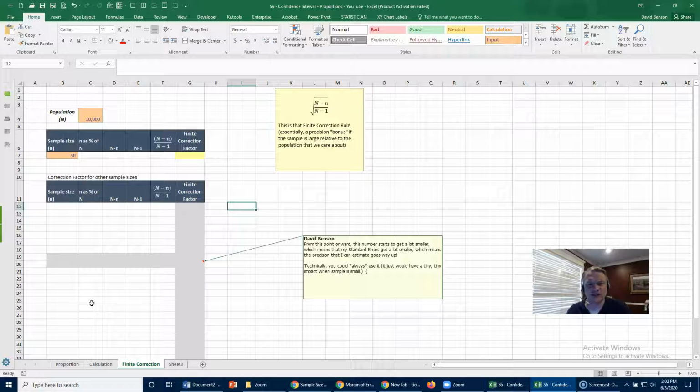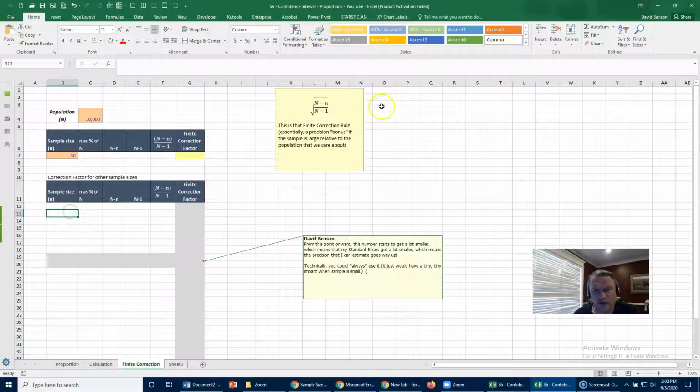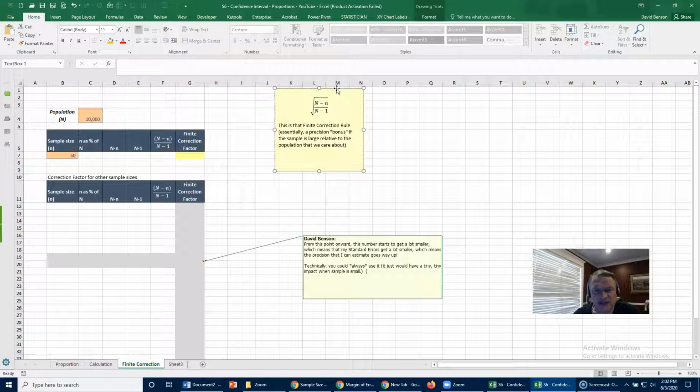And I hope that by doing so, it helps us illustrate some of the things in Chapter 7 and Chapter 8. So the easiest one to understand is this finite population correction, or this finite correction rule that they do. I've put the formula up here in this yellow text box. And the idea here is that all this is a precision bonus if the sample that we're taking is large relative to the population that we care about.